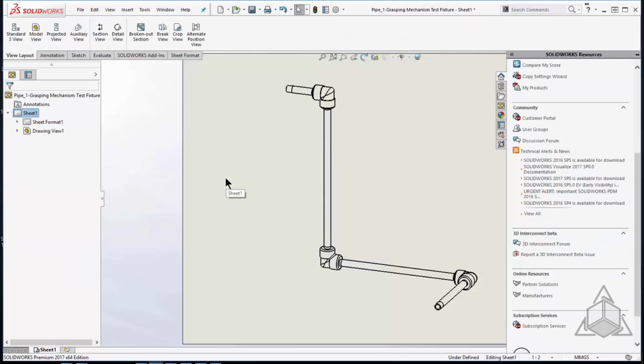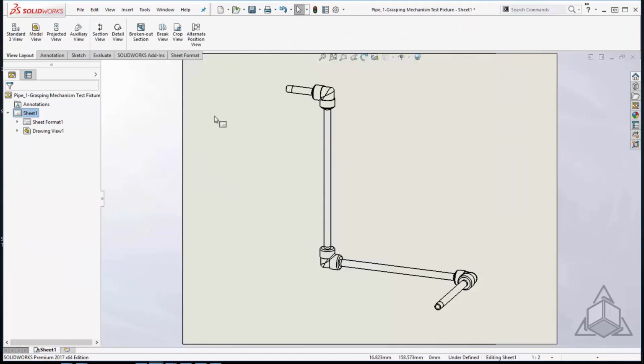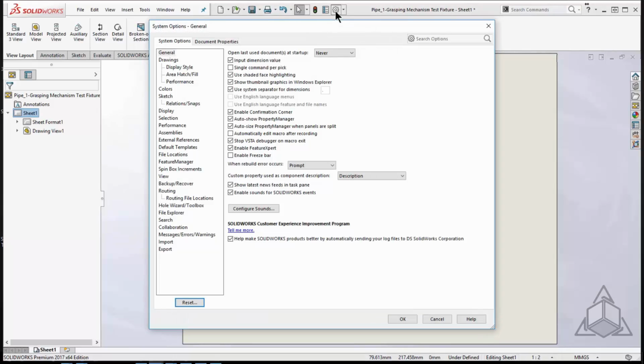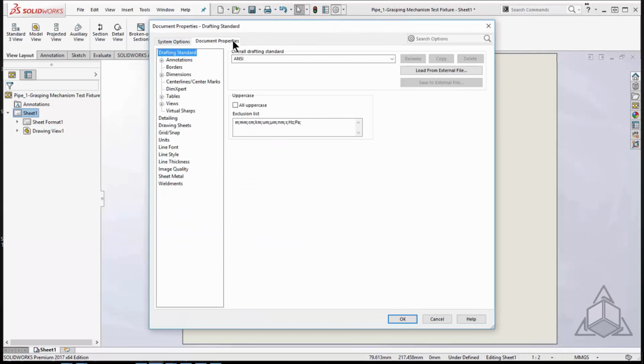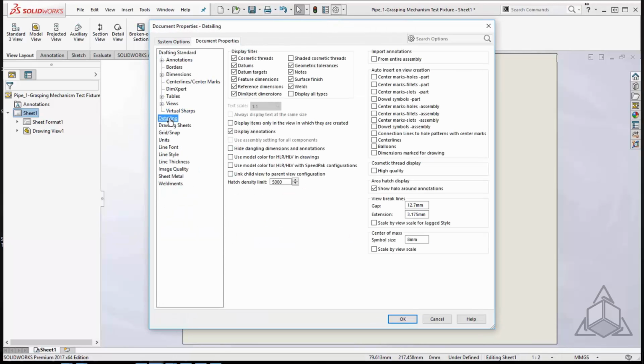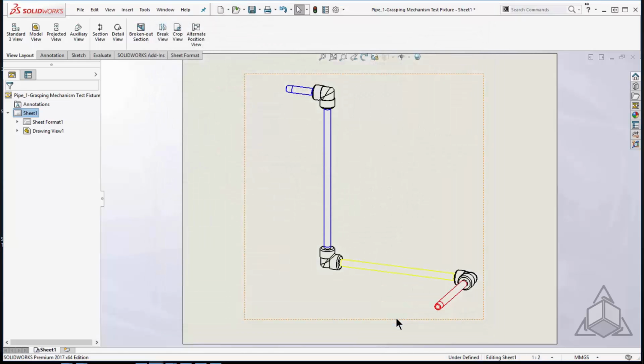So now we'll toggle back to the drawing, and this is a document property. Again, we'll go back to our options, document properties, and under detailing, we can see we do have the checkbox for use model color for hidden lines removed, hidden lines visible in drawings. By selecting that, clicking OK, we have now transferred the component colors into the drawing.